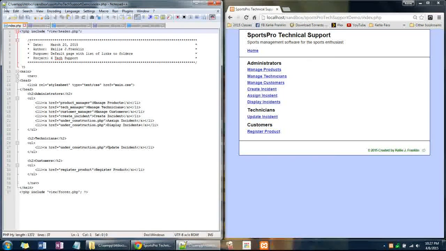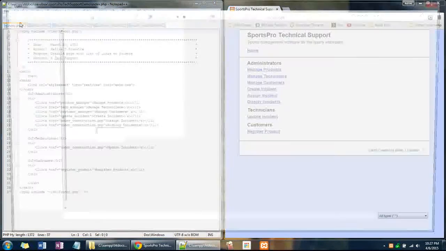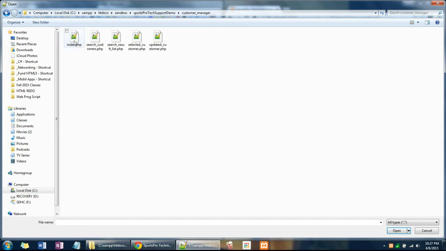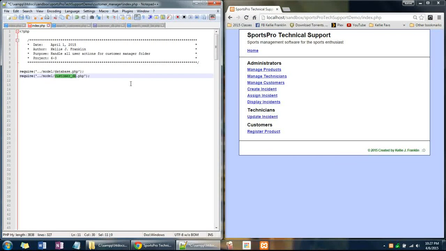Okay, so we want to make sure we go into our Customer Manager folder right here. And let's start on our index page. We require our database connection as usual, and then we want to require a new file inside the model folder, customer_db, that will house all of our functions for our customers table.